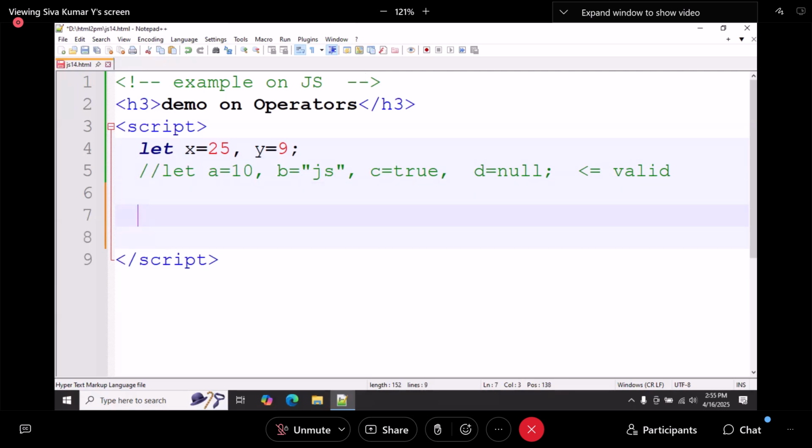Okay, next. The first model is arithmetic operators. The first category, arithmetic operators. So what is the purpose of arithmetic operators, sir? To perform basic mathematical calculations. Arithmetic operators are used to perform basic mathematical calculations. And what are the operators, sir?